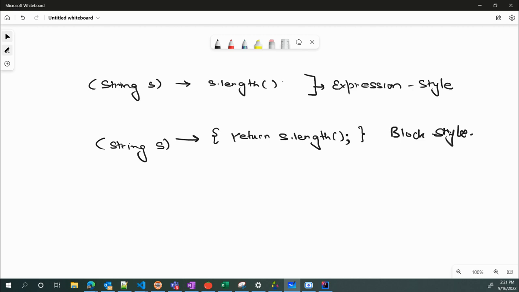So mostly I prefer to write the code in the expression style, and whenever I'm reading code, mostly I have seen this expression style. But when you have to do more than a single statement with a lambda expression, definitely you're going to choose the block style. Cool. Now take some examples of lambda expressions. You have to tell which is valid and which is not a valid lambda expression.